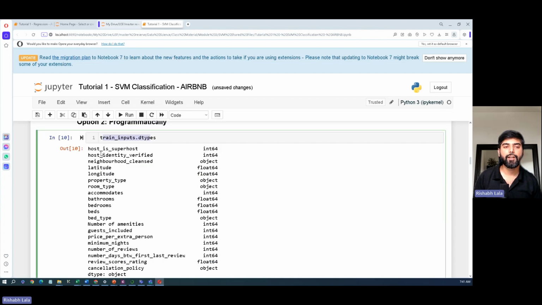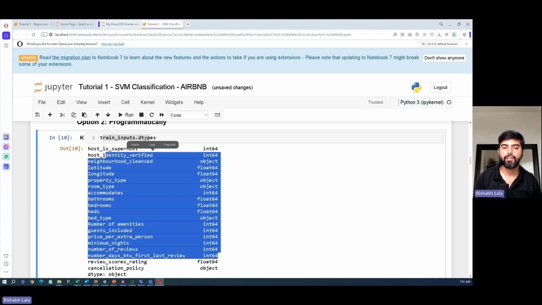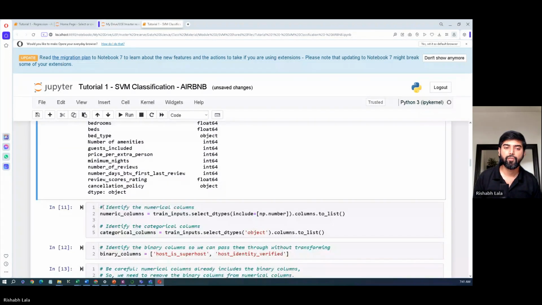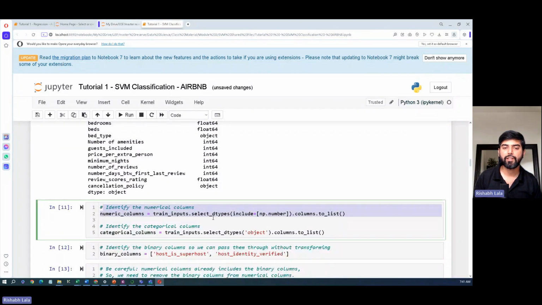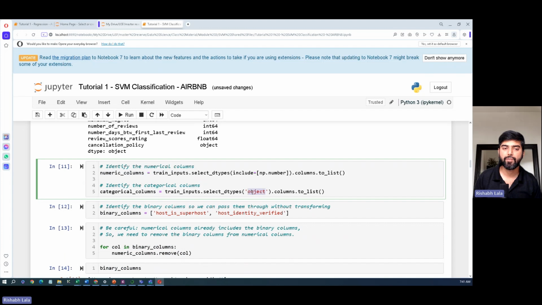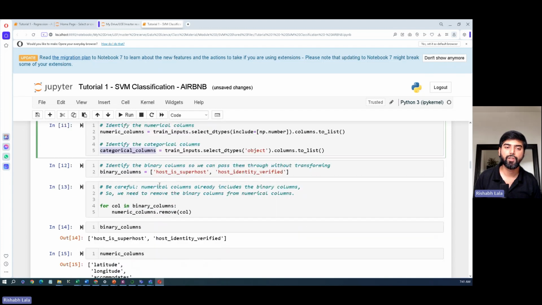So these are all the data types in our data set: objects, integers, floats, etc. We identify these columns programmatically. We find which columns have numbers in them. All those become numeric columns. All those columns that have objects in them become categorical columns. And we identify manually the binary columns and place them in the binary column variable.